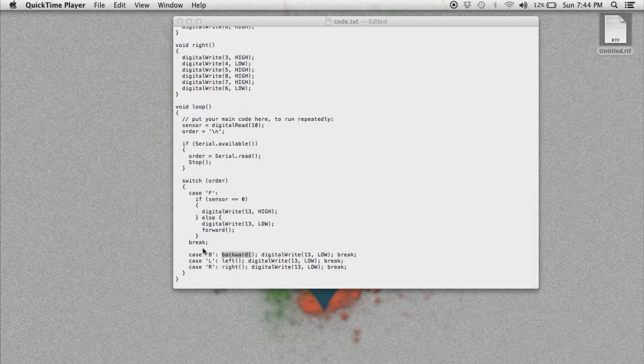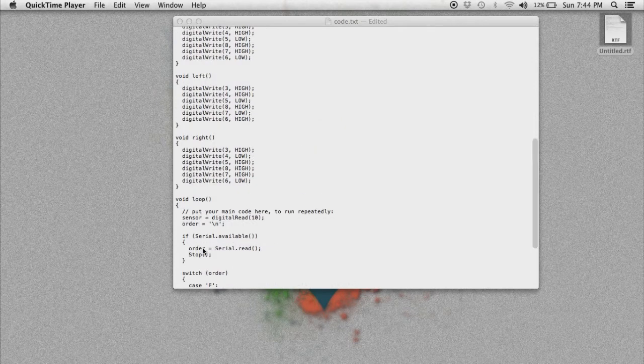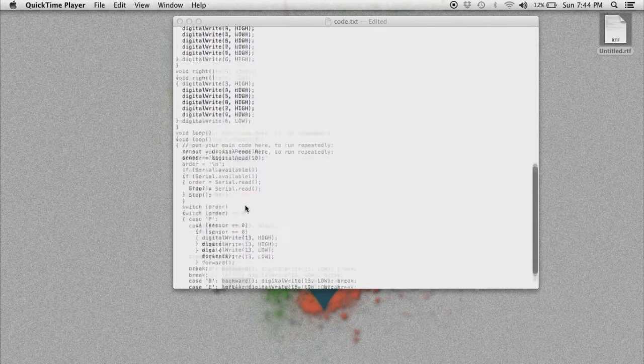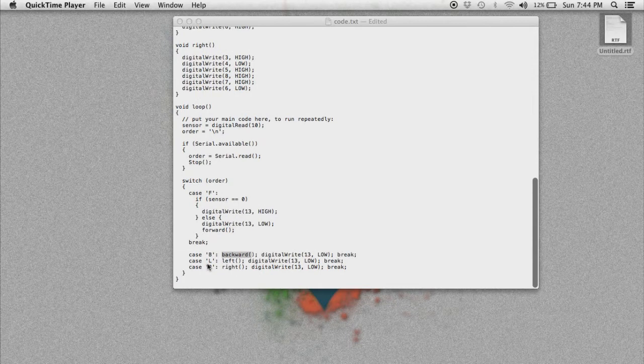If the case was B, then the car will go backward, sending inverse polarity signals so the car goes in the backward direction. Then there is the case where L is for left and R is for right.